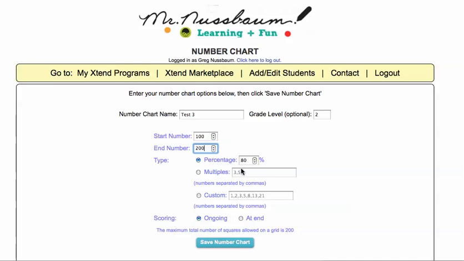So let's see, I could say I want 80% of the number grid to be filled, and that means that for 20% of the number grid, students have to type in the answers. So let's make it 75%. So that means students have to type in 25% of the blocks or the numbers in the grid. I can also specify exact numbers. If I was to click Custom, then I could say I want the following missing values, and I'd say 106, 112, 118, 124, etc. Whatever I wanted.